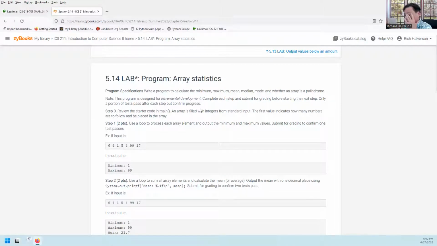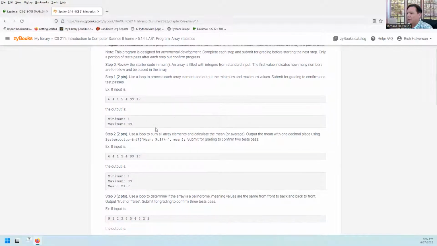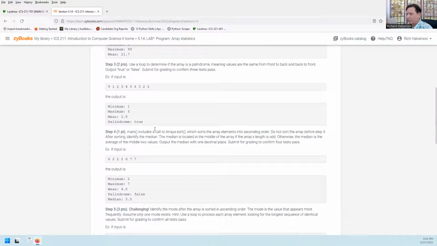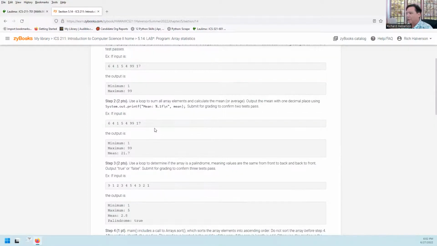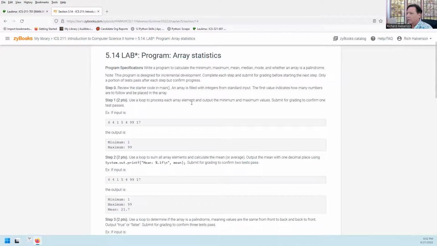But so here we're just going to read in an array. We're going to read in the whole thing. First we're going to read in the number of elements, the size of the array, and then we're going to actually read in the array. Then we're going to go through 5 steps, and we're going to print out some stuff about the array. First we're going to make a loop, and we're going to print out the minimum and the maximum.